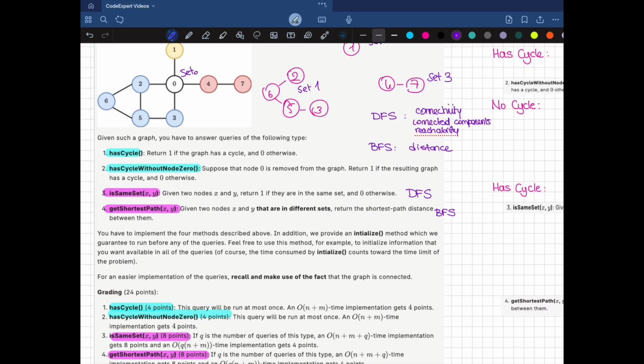Okay, this is something new, which we guarantee to run before any of the queries. Feel free to use this method, for example, to initialize information that you want available in all of the queries. Of course, the time consumed by initialize counts towards the time limit of the problem.